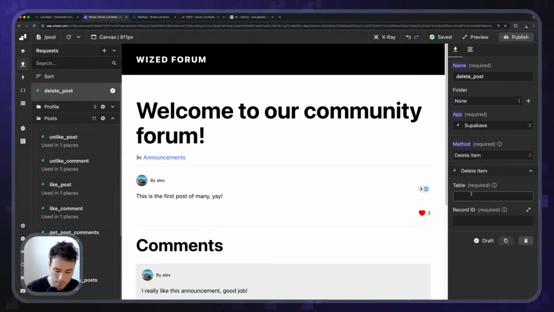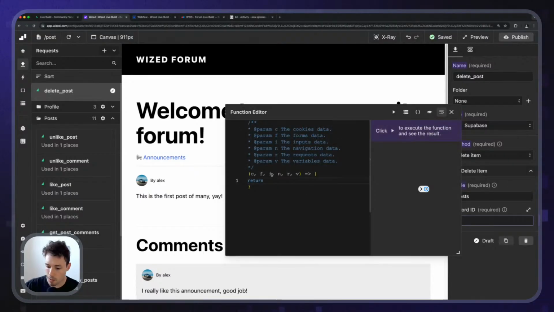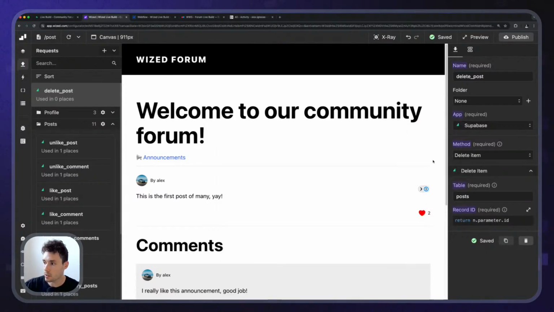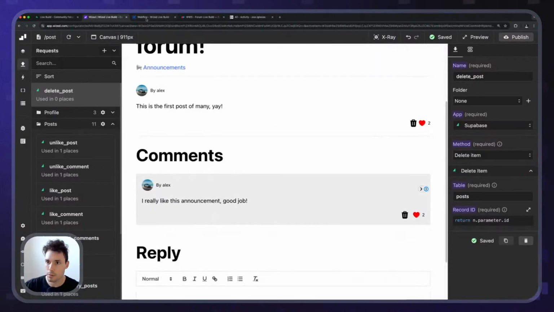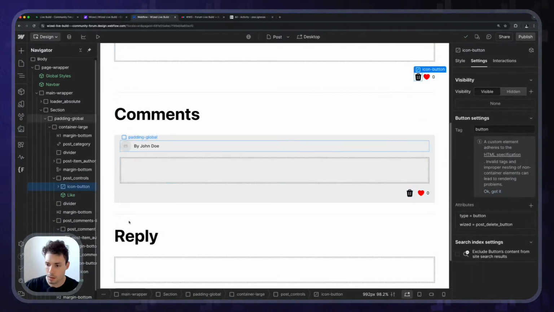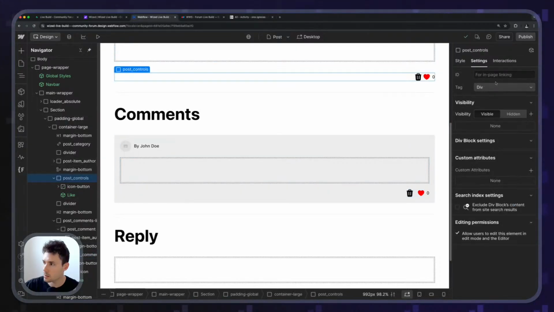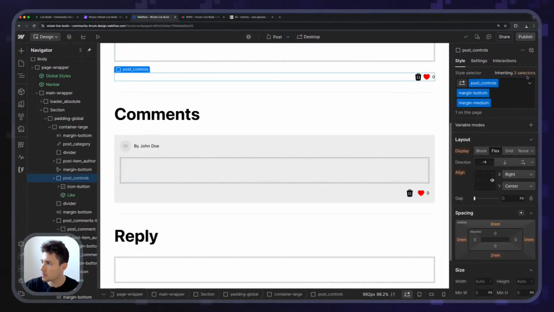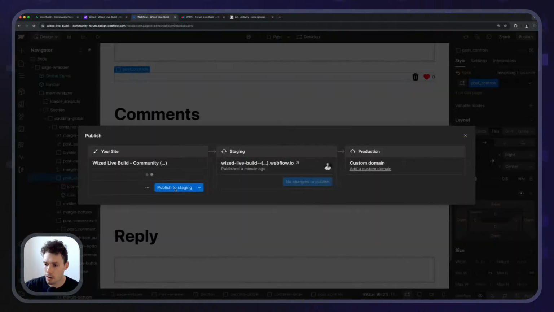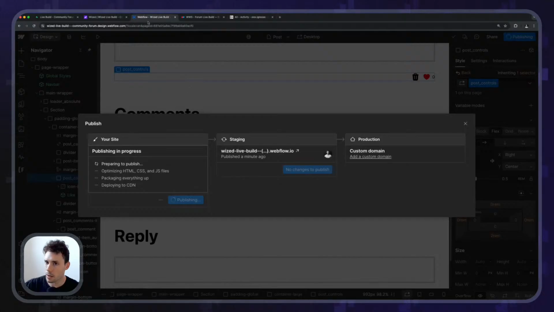Delete an item from the posts table, and the record ID will be the current post, which is on.parameter.id, because we're loading this based on an ID like that. So if we click on that element, this element here, which doesn't have enough spacing, I don't know why. Icon button. I thought that we added some spacing. Let's add the spacing. Oh yeah, because we duplicated the class before. All right, so we've got this.